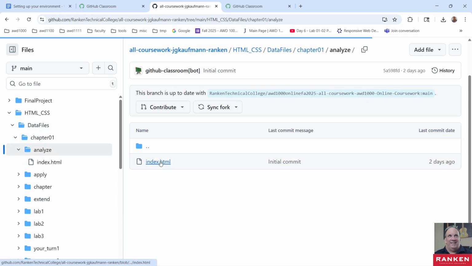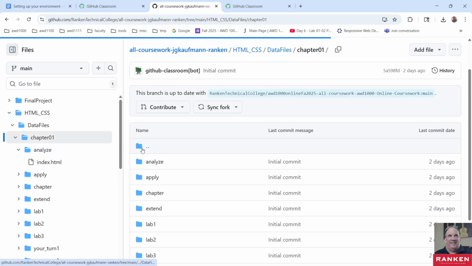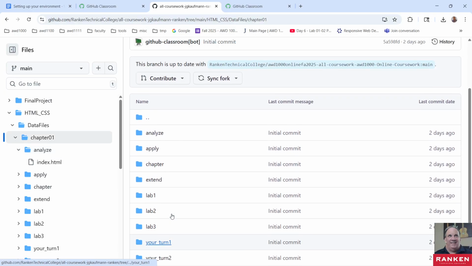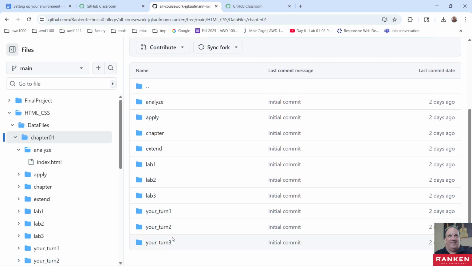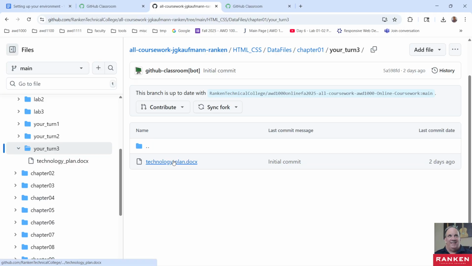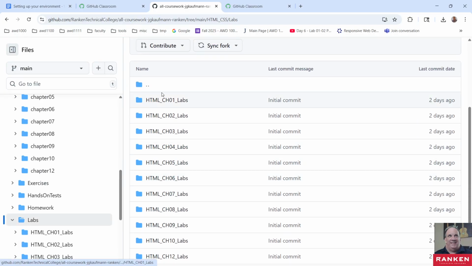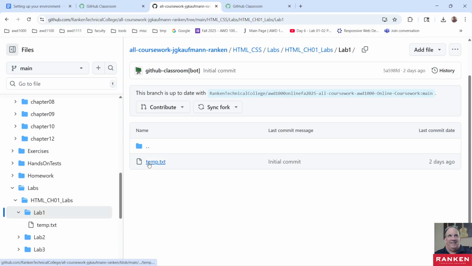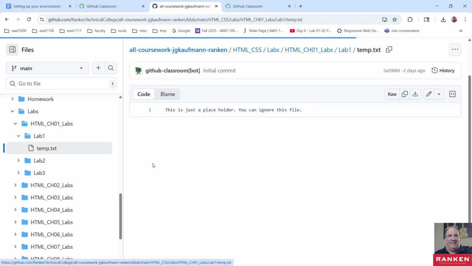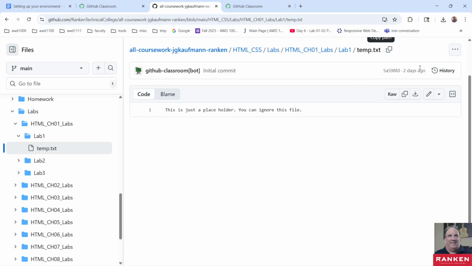In some circumstances, you may see some files, let's see, that was data files. Don't want to be in that one. Let me just go into labs. So in these labs, you're going to probably see a lot of these temp.txt files. If you looked at this, what this does is kind of downloads it, but it's going to say this is just a placeholder. You can ignore this file. So you're going to see a lot of these temp.txt.